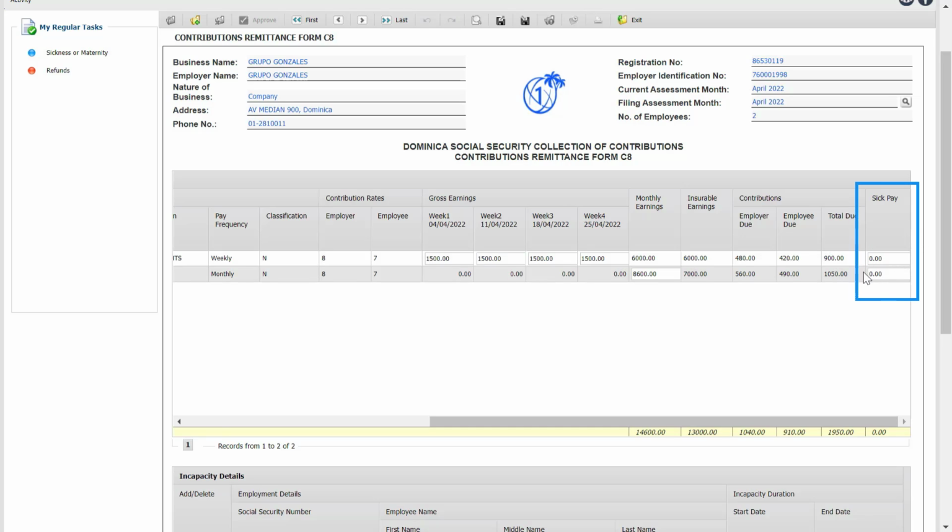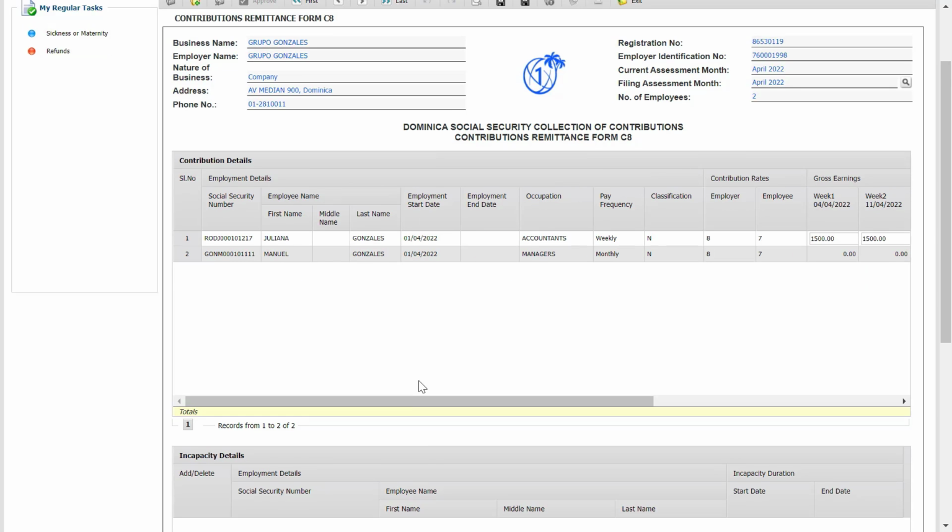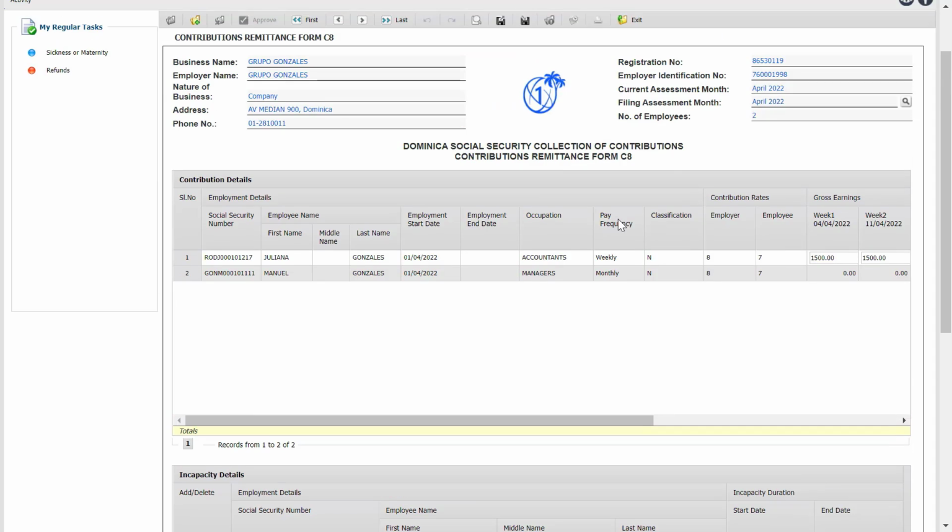In this particular form, the employer can also indicate if there is any sick pay provided to the employees during this particular reporting period. As usual, you will notice that the system automatically populates this entire form, which is a country-specific form, and it includes the details about each employee. It has their occupation, whether they're paid weekly or monthly, what their employee classification is, and more.